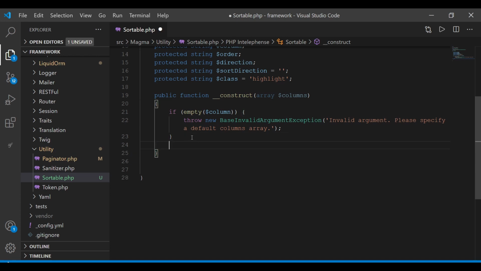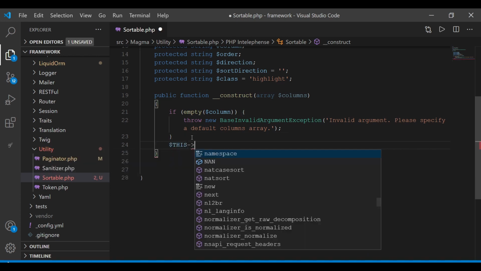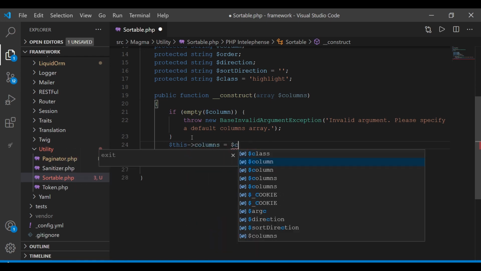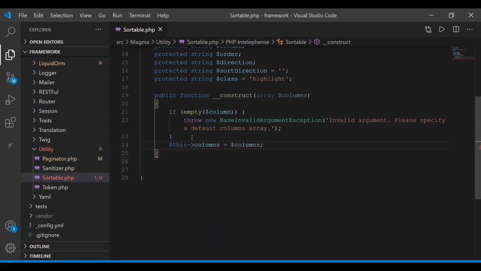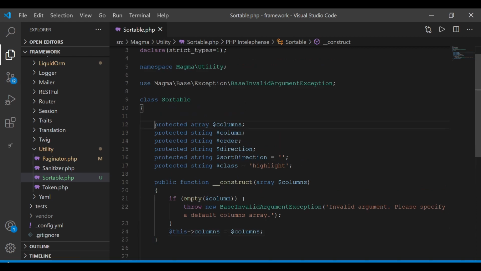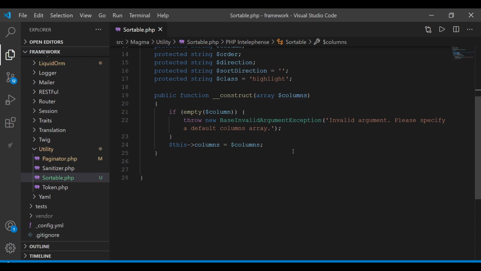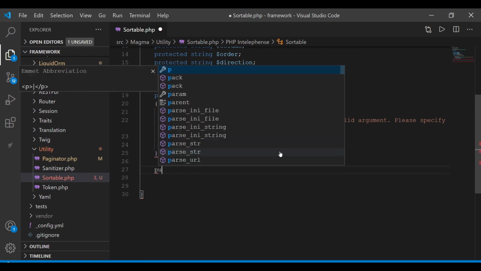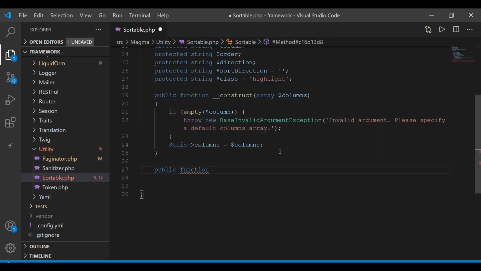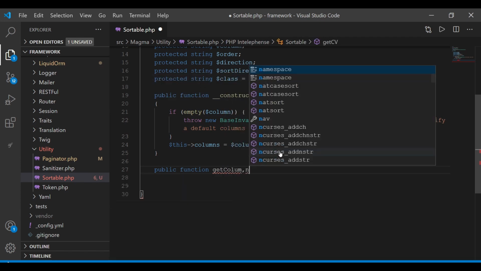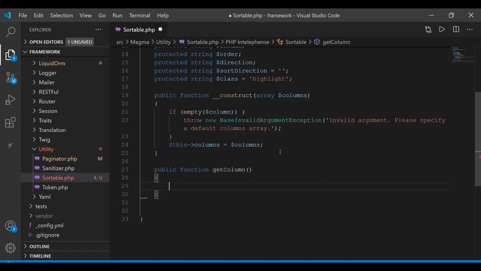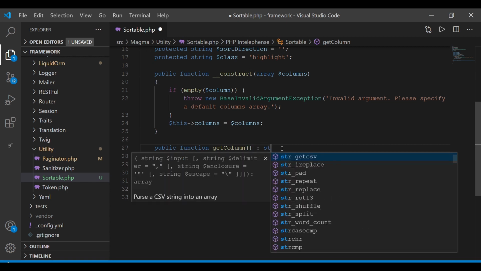Then we're going to pipe it. this columns equal columns, just like that. And we've piped this first protected property, which is an array of columns, to the argument coming in. Right, now I'm just going to build out some methods that we're going to return. So the first method I'm going to build out is going to be getColumn, right? And that's going to return a string.